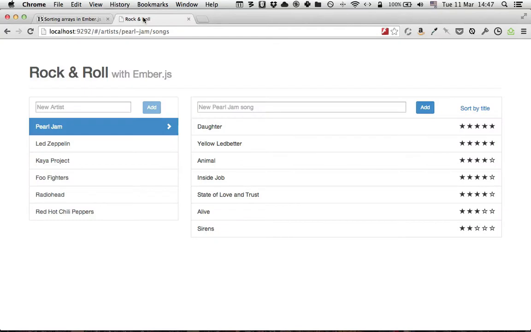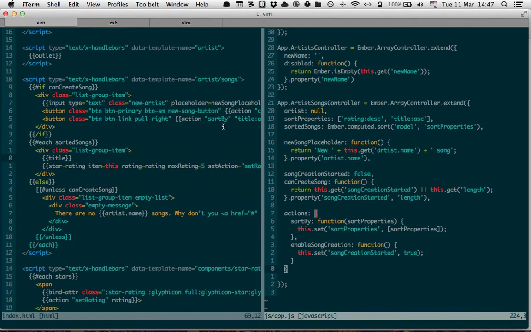The current state of the application is that when you open the songs for a particular artist, you will see the songs sorted by what I called in the blog post the best way, which means that they are first sorted in descending order of their ratings, and if there is a draw, then they are sorted in ascending order of their title alphabetically. So let's take a look at the code.